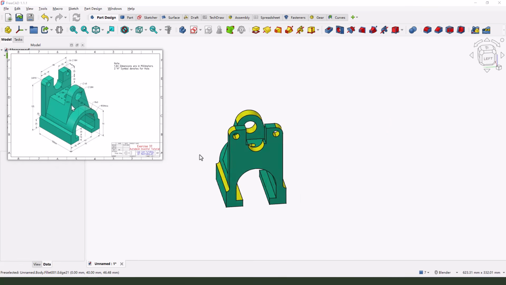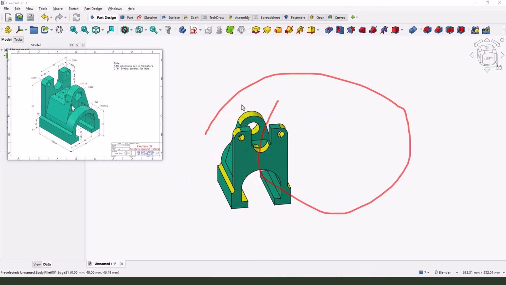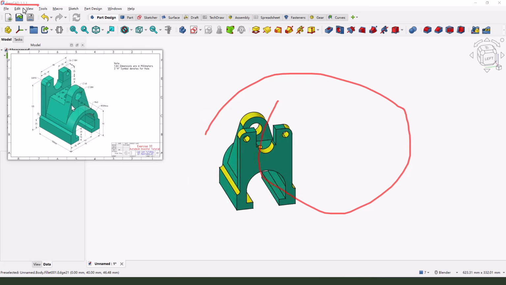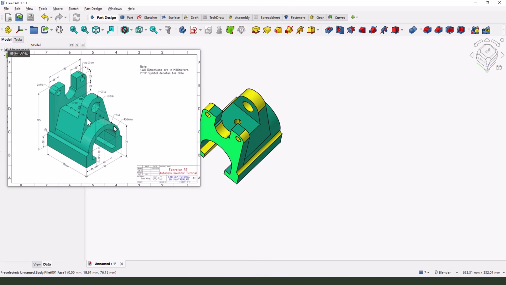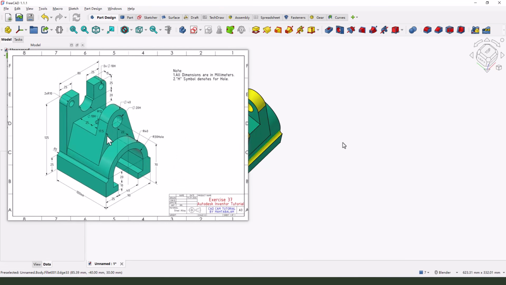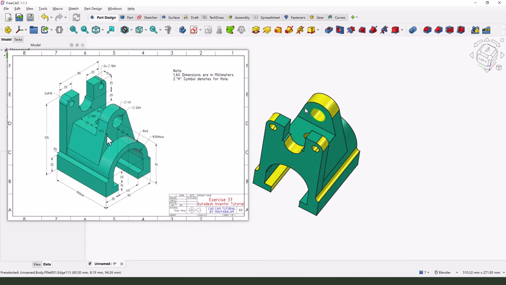Today we create this part in FreeCAD 1.1, like this, and this blueprint. Okay, let's start.